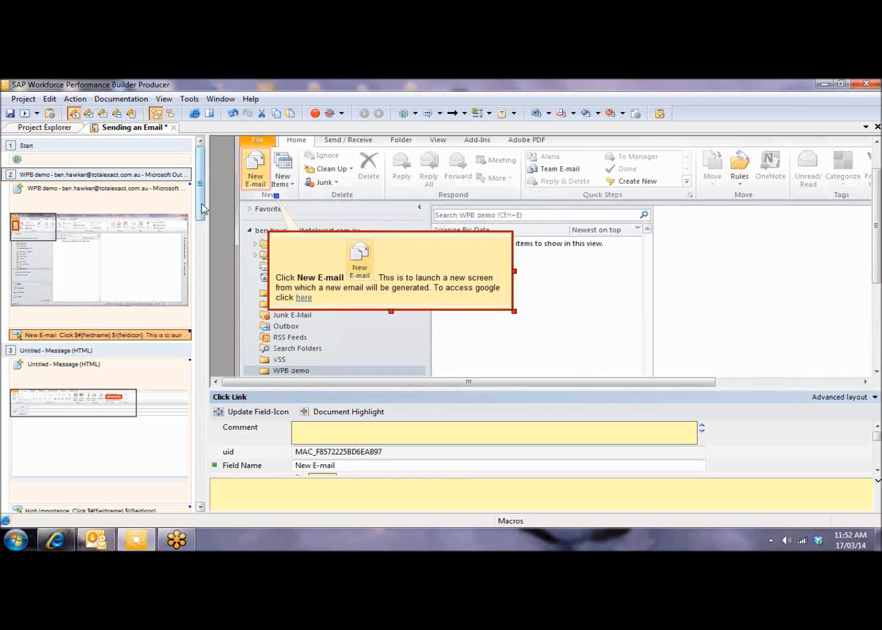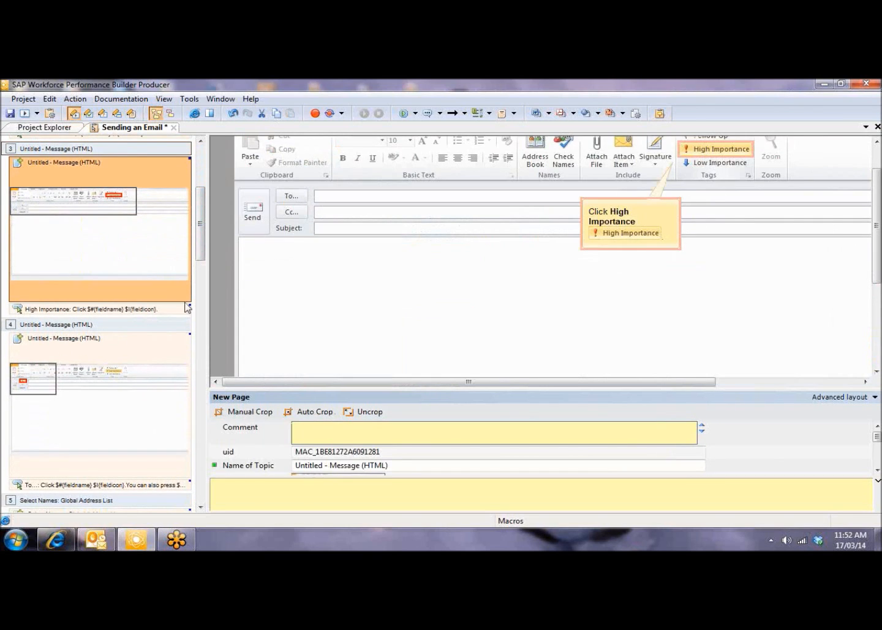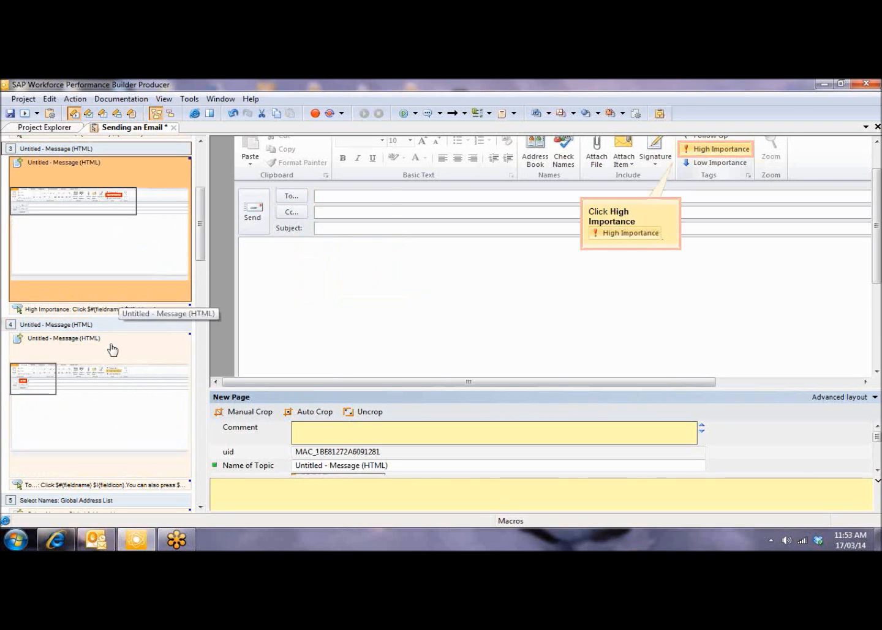As well as this, on screens 3 and 4, I had exactly the same screen, and I clicked on 2 different elements, high importance and 2. From a documentation perspective, there's no need to take up 2 screenshots when the screen is actually exactly the same. So what I can do is merge these 2 screenshots, so the highlight and the action from number 4 will actually go up to number 3, and I get rid of one whole screenshot, saving paper and ink.